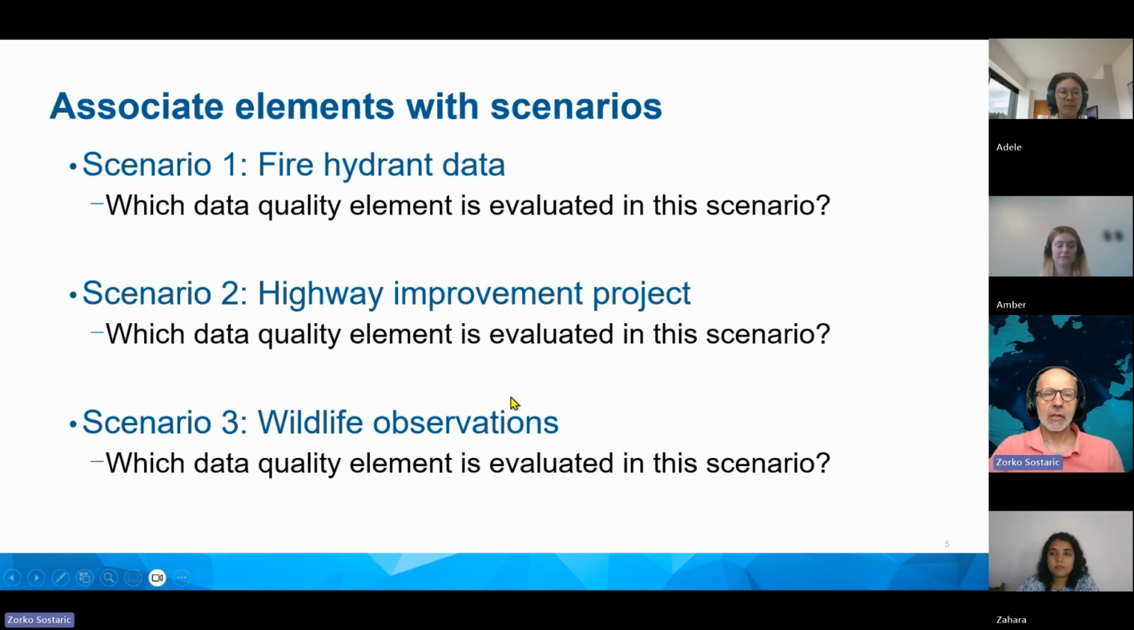So let's have a look at these scenarios. Scenario 1 is about fire hydrant data, and the scenario states: after combining two pothole reporting datasets, you are reviewing fields in the combined dataset for completeness. To review the fields, you sort the date_collected field in ascending order and notice that the minimum value is 1/31/2022. Then you sort the date_collected field in descending order and notice that the maximum value is 31/12/2022. Which data quality element is evaluated in this scenario?